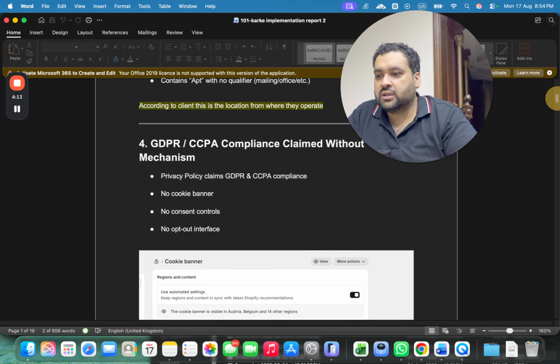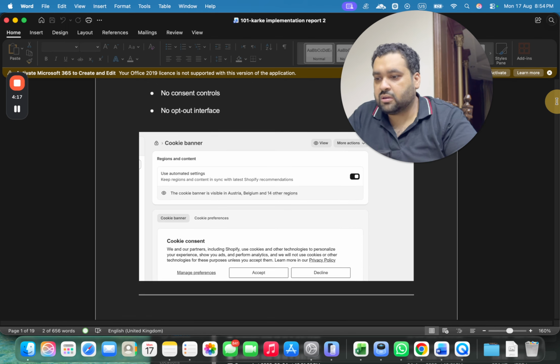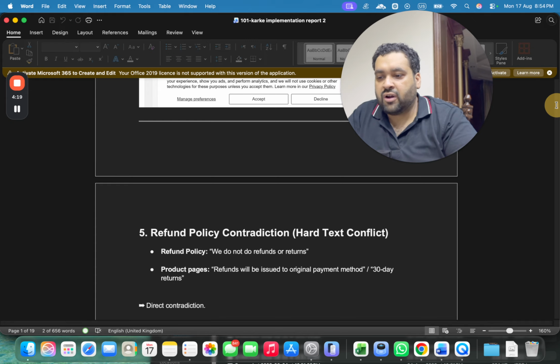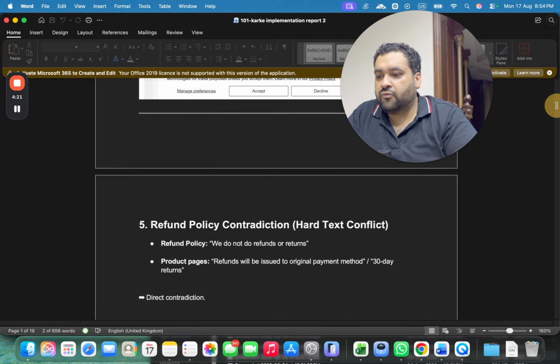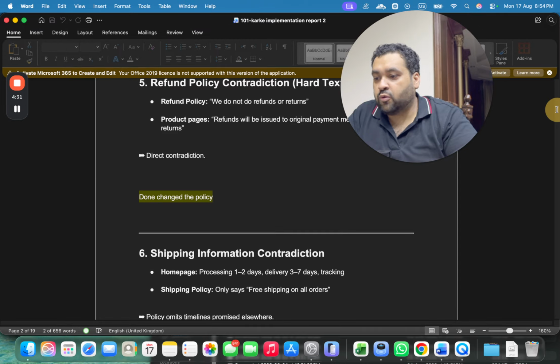We look for a GDPR and CCPA compliance claim without mechanism. We look for those factors. The refund policy contradiction: we do not do refund or return, but the product page says that the refund will be issued to the original payment method within 30 days of return. So you can see that is a direct contradiction. So that was another thing over here.